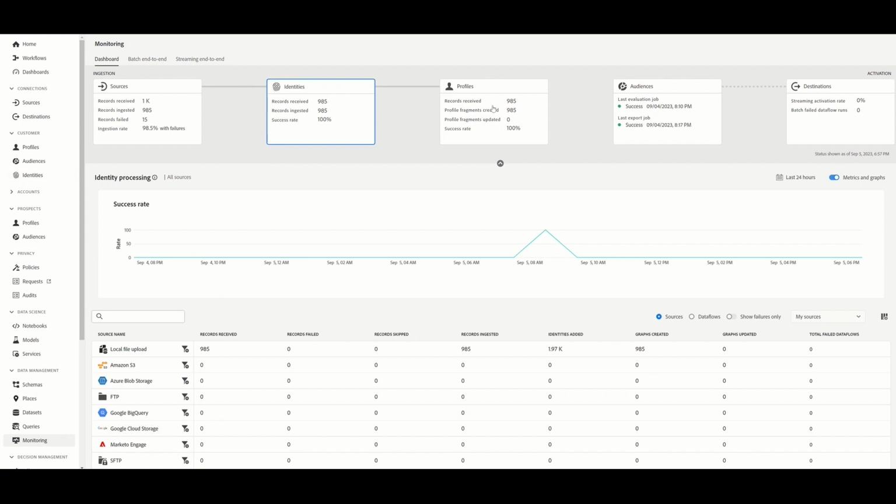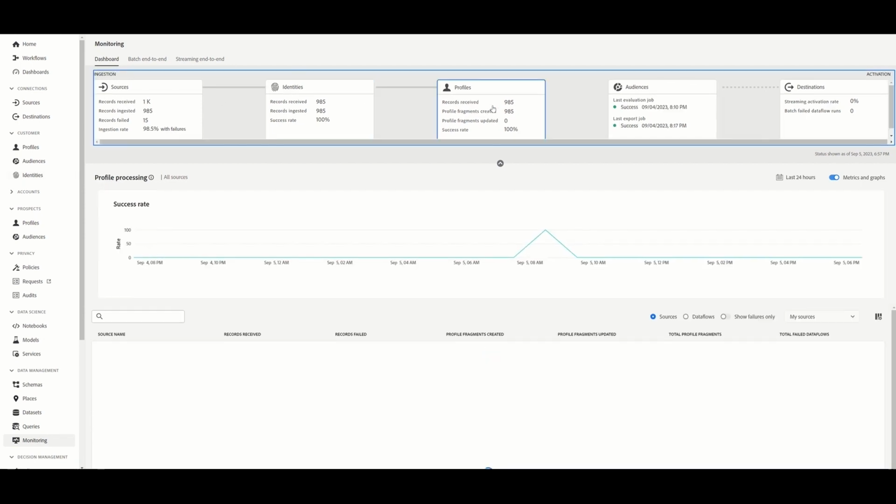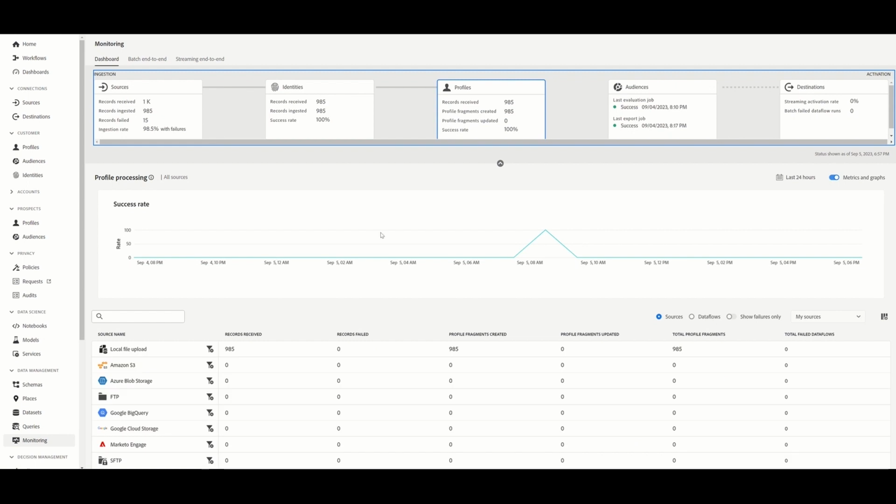Now coming to the third tab, which is profile. In the profile tab, again, it will give similar information wherein you get how many records got received, how many got failed, and how many participated in the profile creation. So it is shown that 985 profile fragments, and the total profile fragment was 985 corresponding to this.